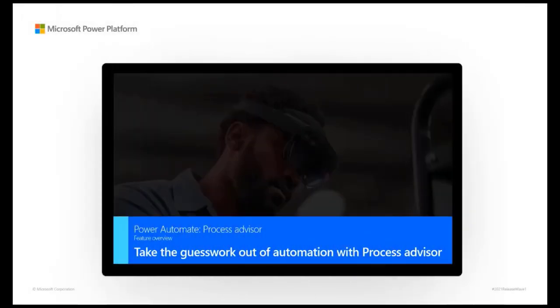Power Automate, Process Advisor, Feature Overview. Take the guesswork out of automation with Process Advisor.